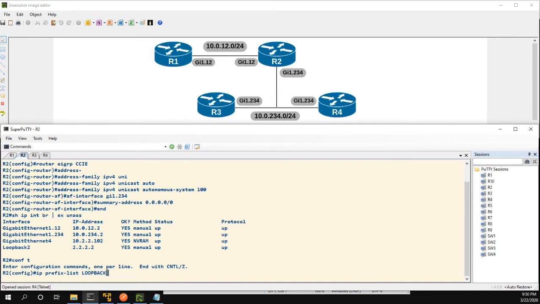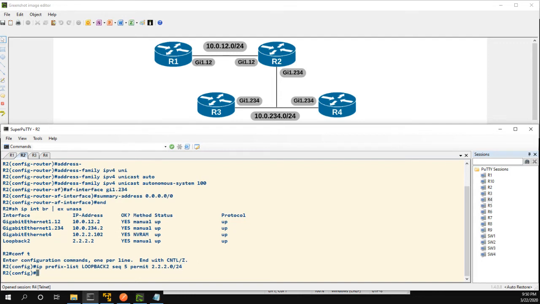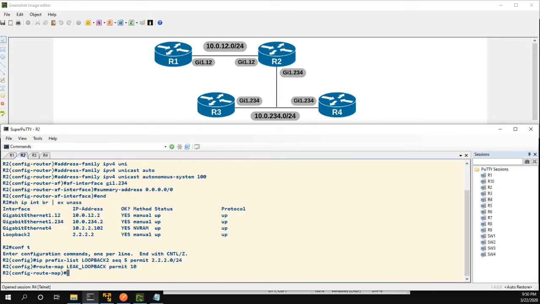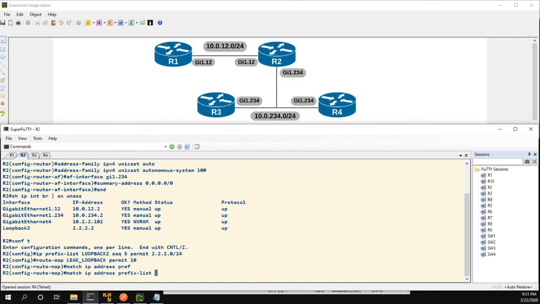So let's create a prefix list. We're going to call it loopback2. And we're going to permit 2.2.2.0/24 because that's actually the prefix of this subnet. Then we have to create a route map. We'll call it leak back. And this is going to match the interface. Or sorry, we're going to match the prefix list that we just created, which is loopback2.